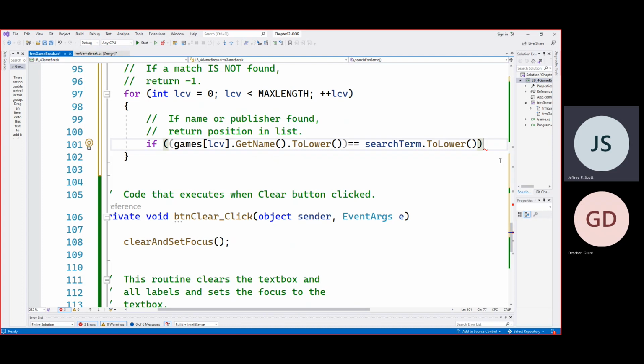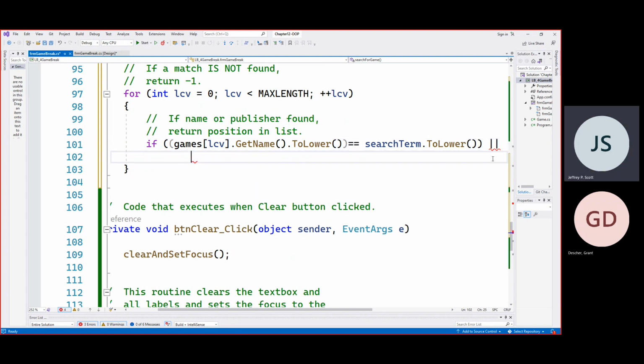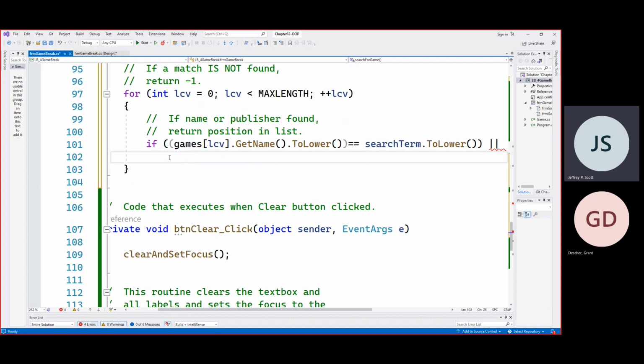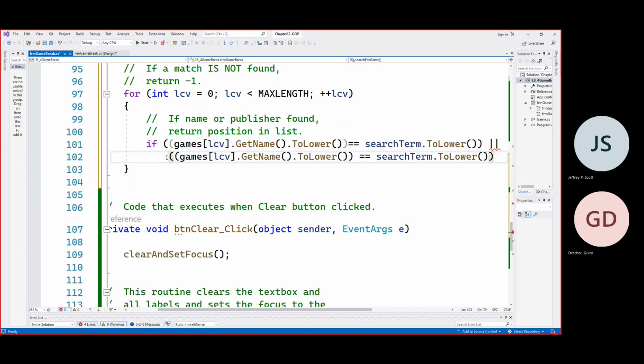But remember, it's not just the name we can match. It's also the publisher that we can match. So I need to put in here this or. I'm just going to copy all of this and paste it down here. But I want to say now not get name, but get publisher. And that's got to be a little u, that's why it's complaining.